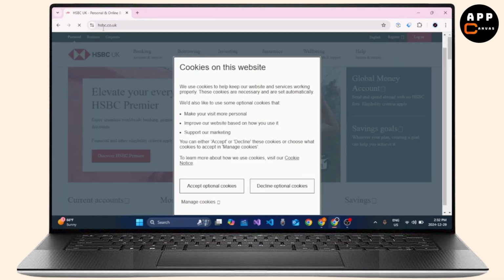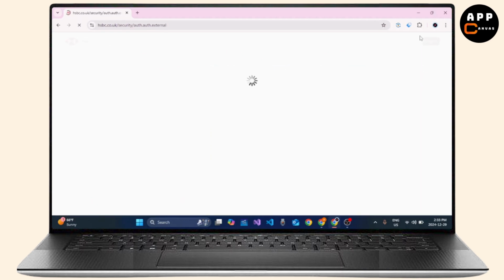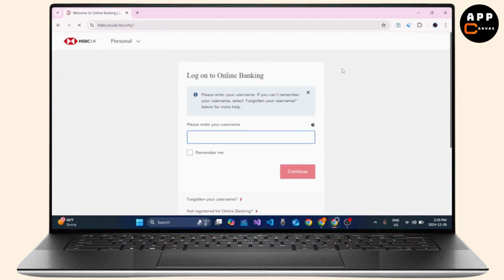You will land on the official interface of HSBC Credit Card account where first of all you have to manage these cookies. And then you will see the login button at the top right corner of your screen. Click login.